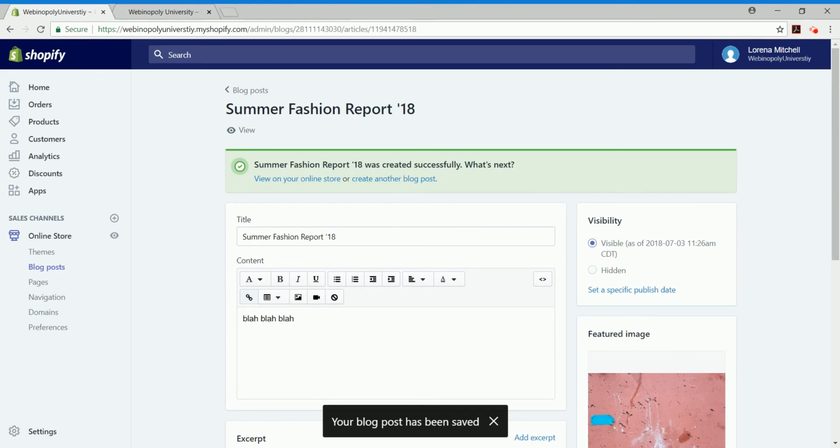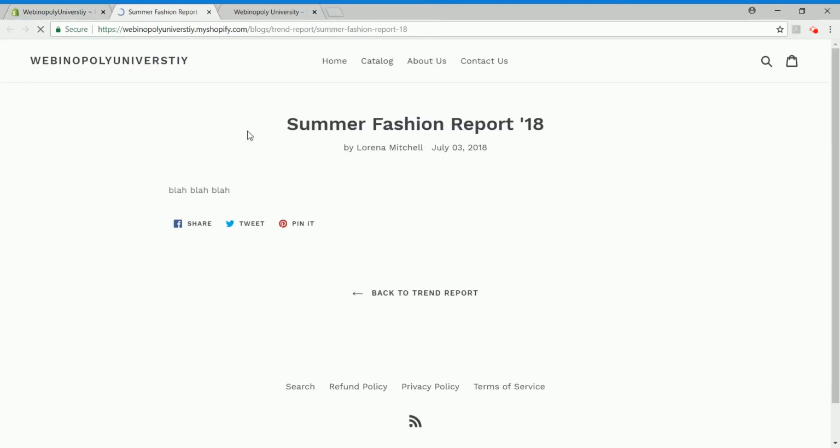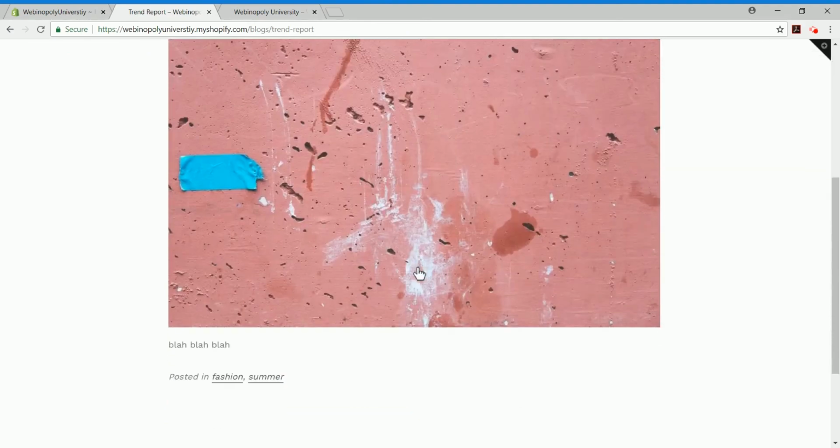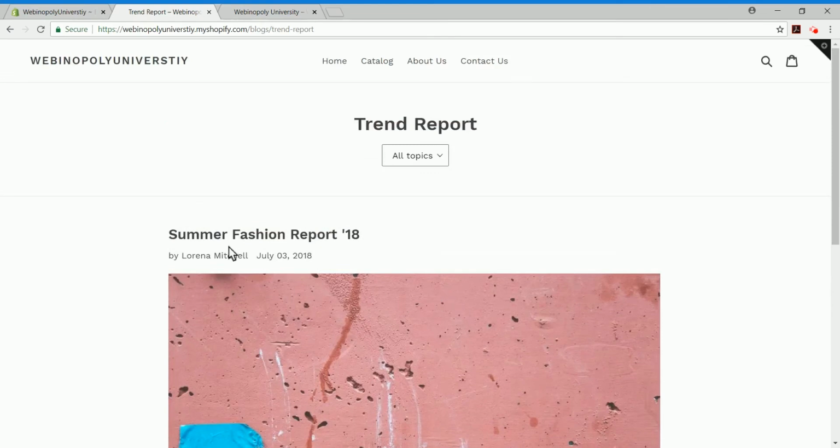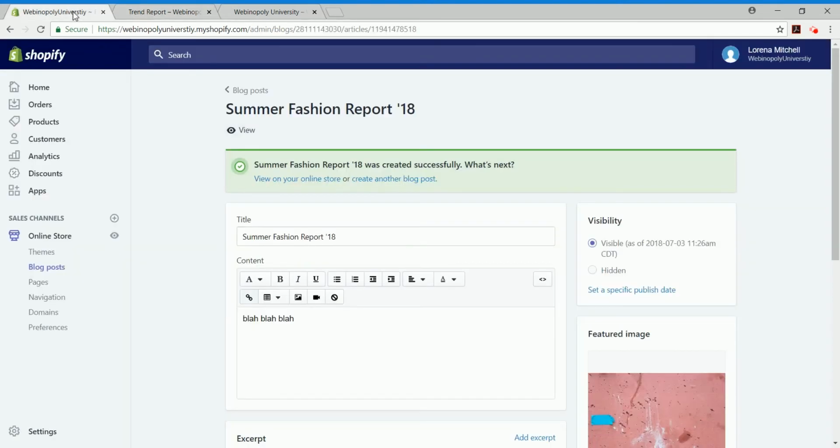So here's our new blog post. I'm going to go ahead and view so we can see what it looks like in our site. So here's a new blog. If I click on back to Trend Report, this is our blog on our site. There's our feature image with our tags and the title. So you'll see that our blog isn't listed in our navigation. So let's go back and add it to that as well.